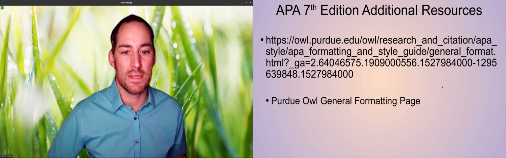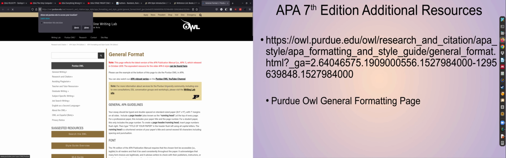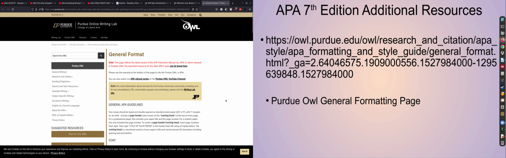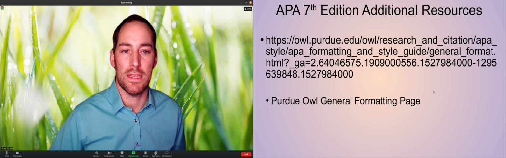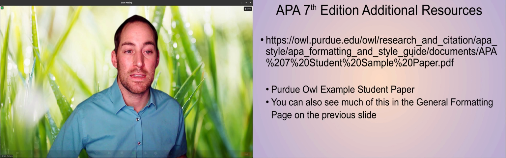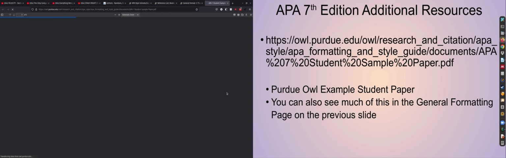All right, so this is another general formatting page. So this is general formatting for your entire document. A lot of these things we've talked about already. Font, things to include on the title page. You can see I actually took this from Purdue OWL as your example. So go through there for more general formatting tips. I hit the primary ones in this presentation, and this is also an example student paper.